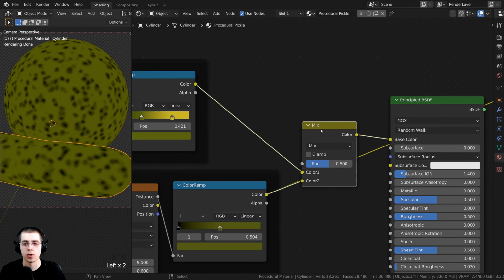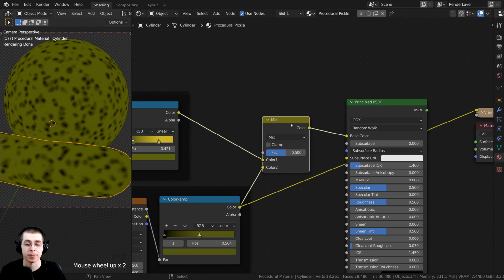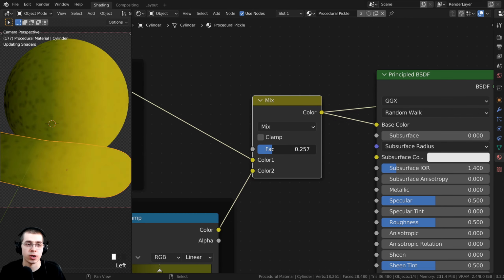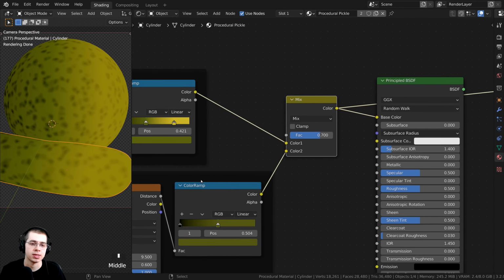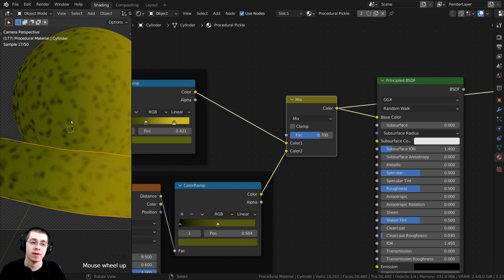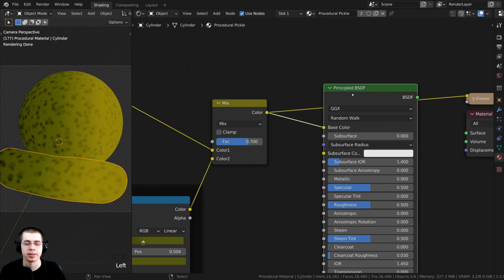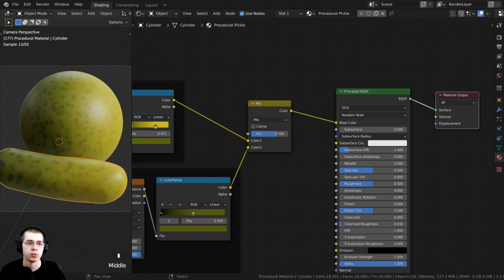So I can just click on this to open it up and bring it up here. And then I'm going to Control Shift and select the mix to preview it. So now you can see that we are just blending between the 2 color ramps. Now I want to change the factor to like a 0.7, and that way you can see those dots a little bit better. So now we have the gradients and the dots. So now just make sure that the color is going into the base color of the principled BSDF.